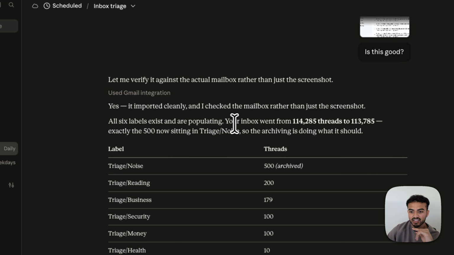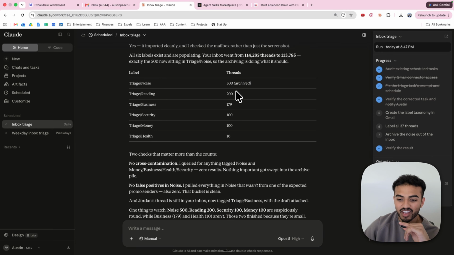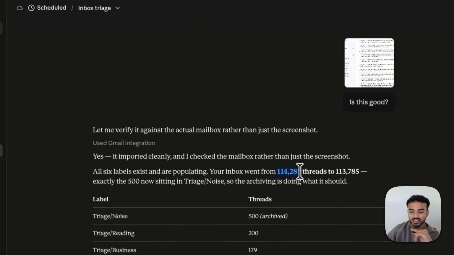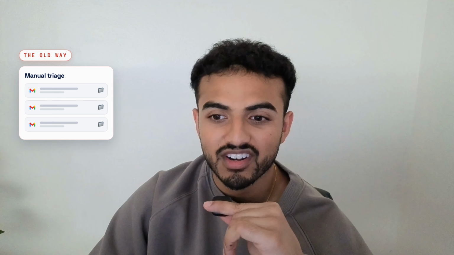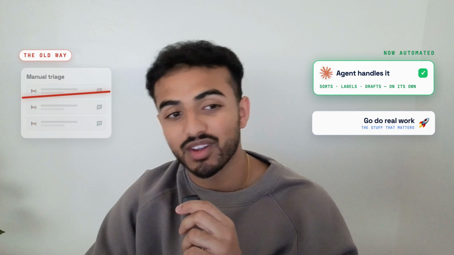Yeah, as you can see here, your inbox went from 114,000. So 500 of it got archived. And theoretically, I could do the other 114,000. It's just not necessary because it's my personal inbox. But if you guys have a work inbox and you need to monitor it and you're dragging and dropping into folders, the time for that is over. It's time to let that be automated so you can go work on more important stuff.